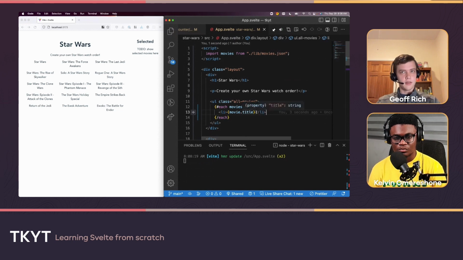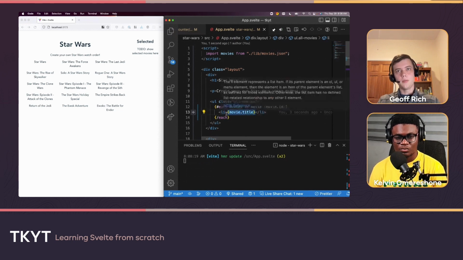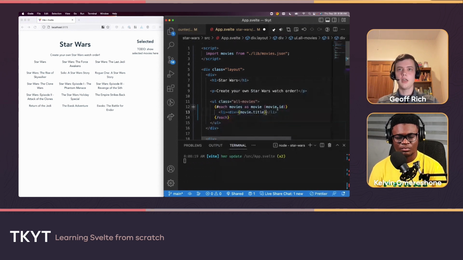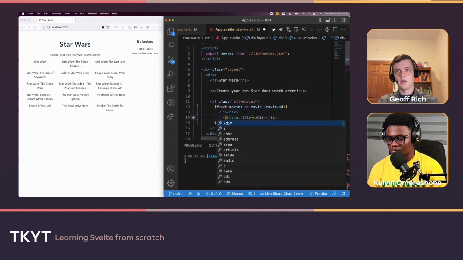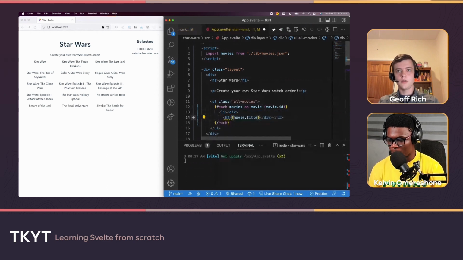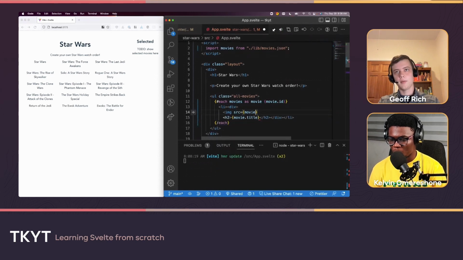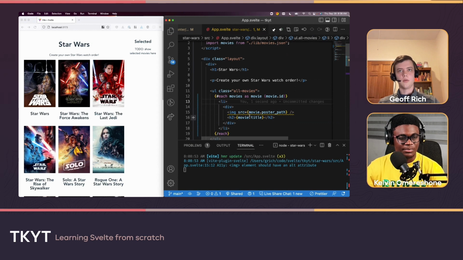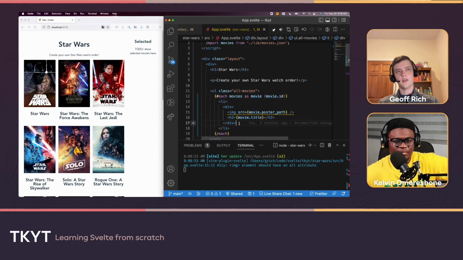I just want to show a little bit more detail here. You might have seen in the data that we have a poster. So let me wrap this movie in an H2 and then put an image on the screen, with movie.poster. Sorry, sometimes the autocomplete gets a little confused. Now we're showing an image and the title for each one.